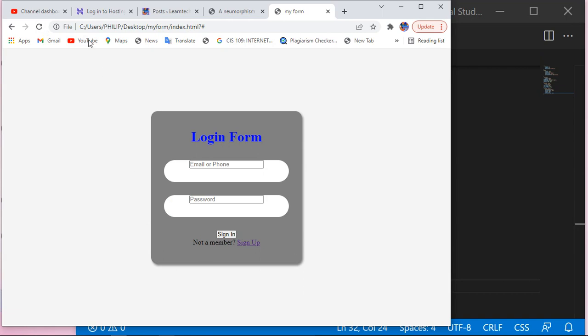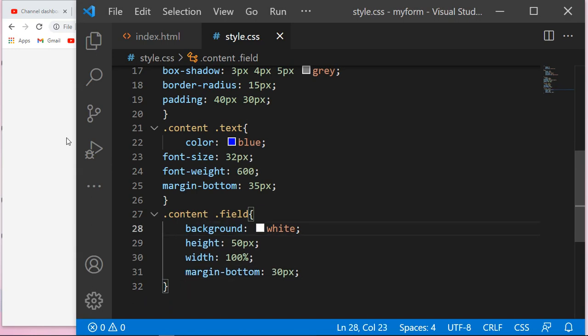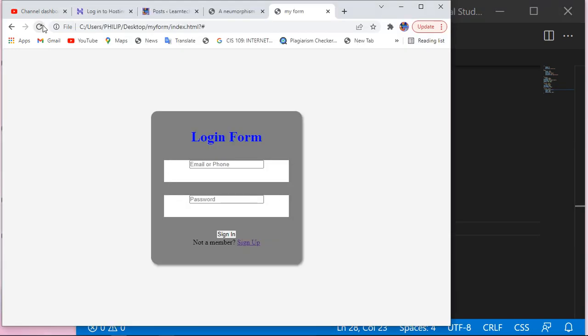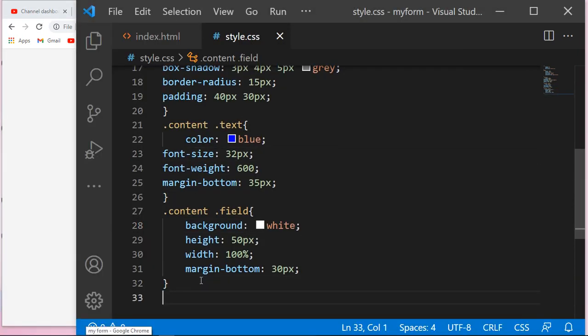Now the other thing, we need to style the input. Let's remove this border radius here. Okay, let's see how it appears. Right, now that's how it should appear. Now the other one is the field input.